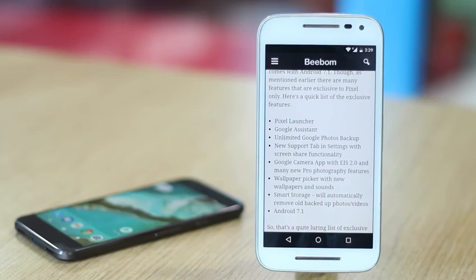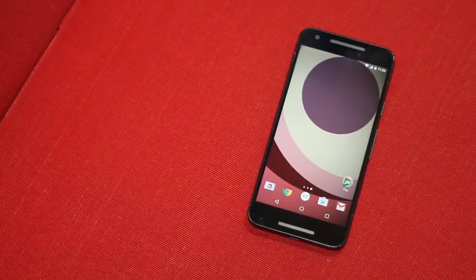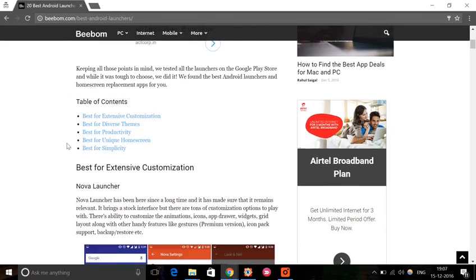But the best thing about Nova launcher is it runs amazingly well and it won't slow down your phone, which is very important. If you'd want to try out other launchers, you can check out our article on the best launchers from the link in the description below.